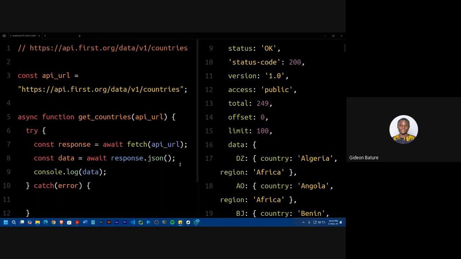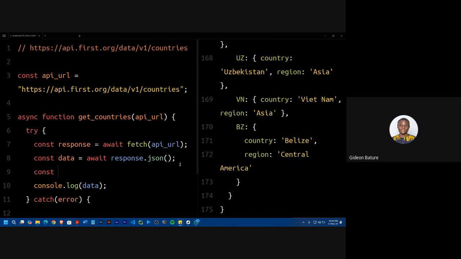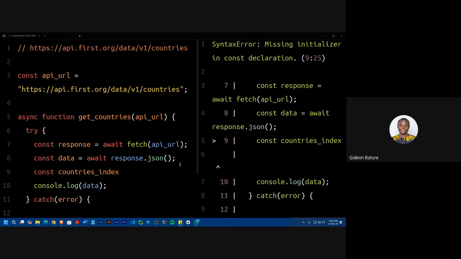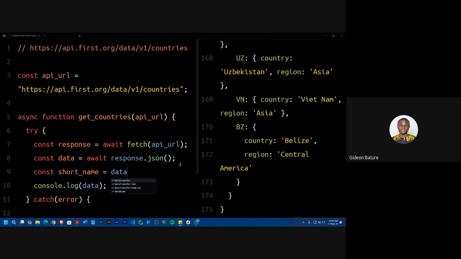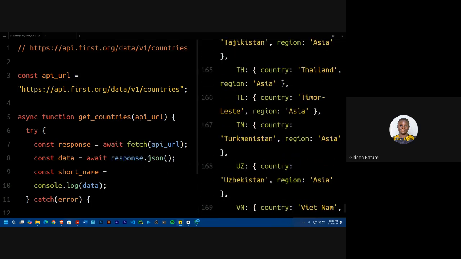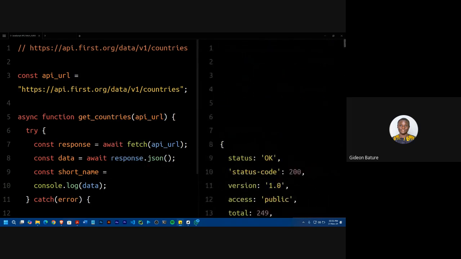So for that, I'll create another variable and say const countries short name. Should I say index or short name? Okay, let me just use short name. So for each of the countries, we can access the name from inside of this data. This is our data, that's this part, or everything here.